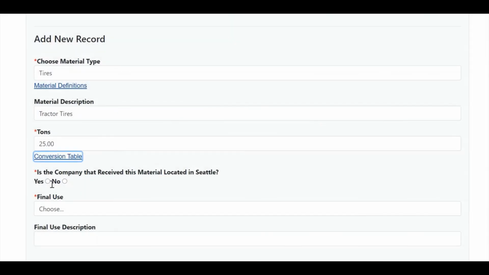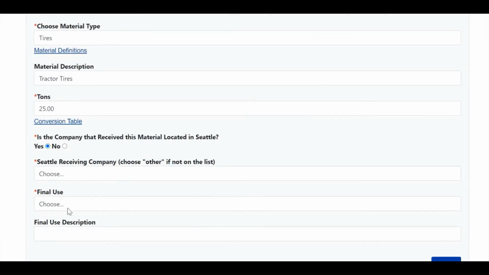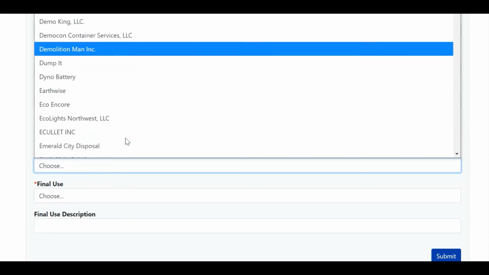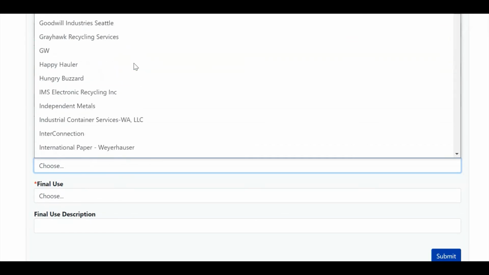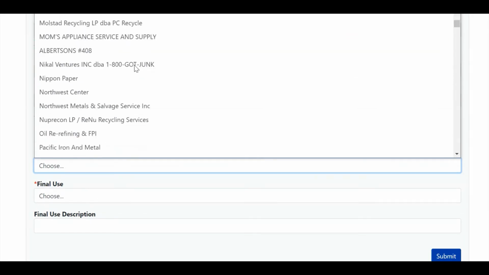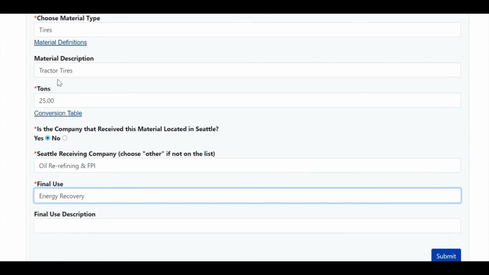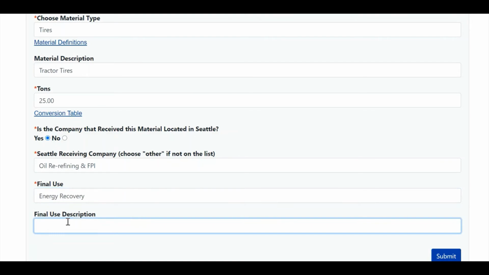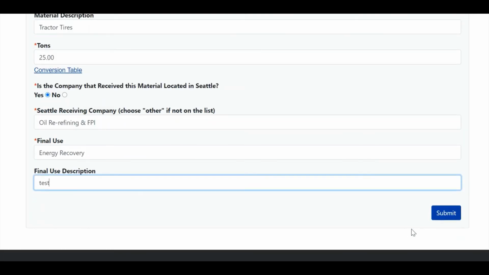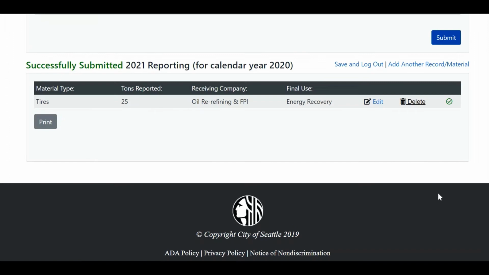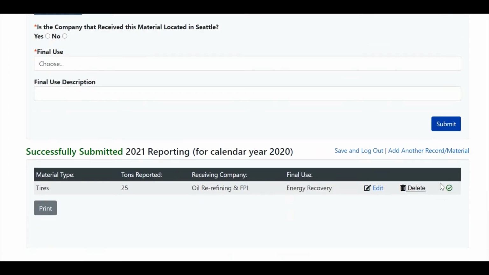Make sure that you check if your company that received the material is located in Seattle, and you can choose from the list of businesses that are listed in the drop-down menu. You'll also need to select the final use of the material, and then you can add any final use descriptions. When you're done, click Submit. You'll see the record below.